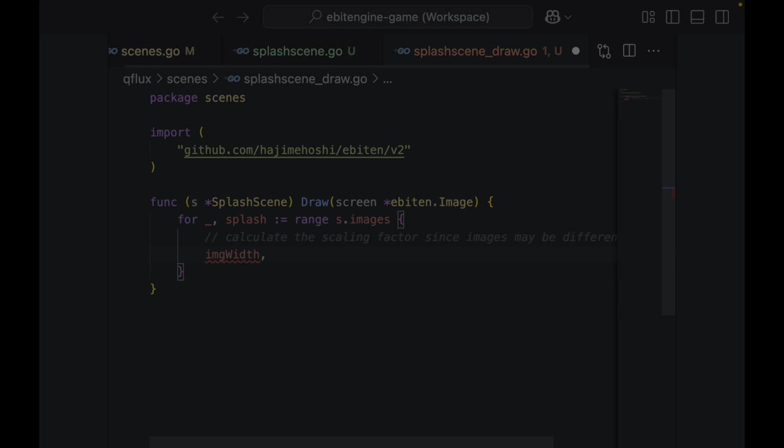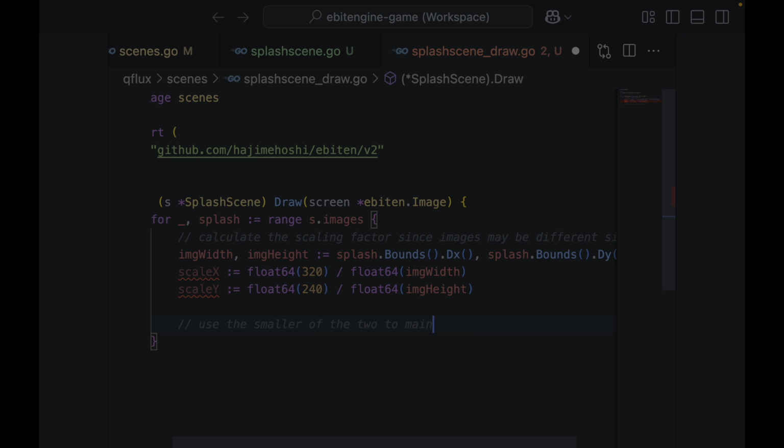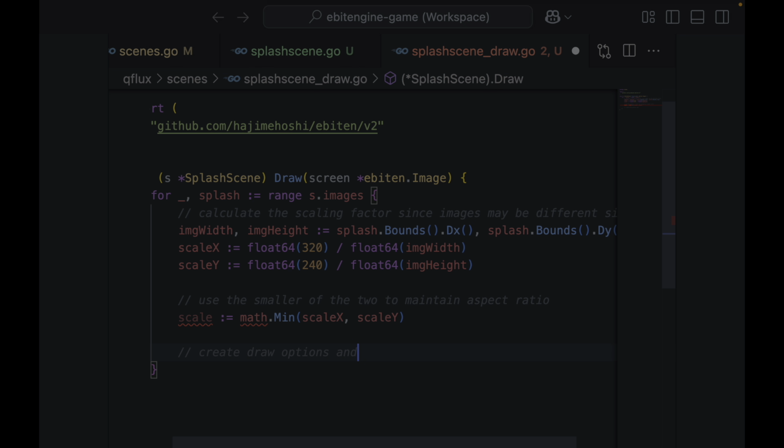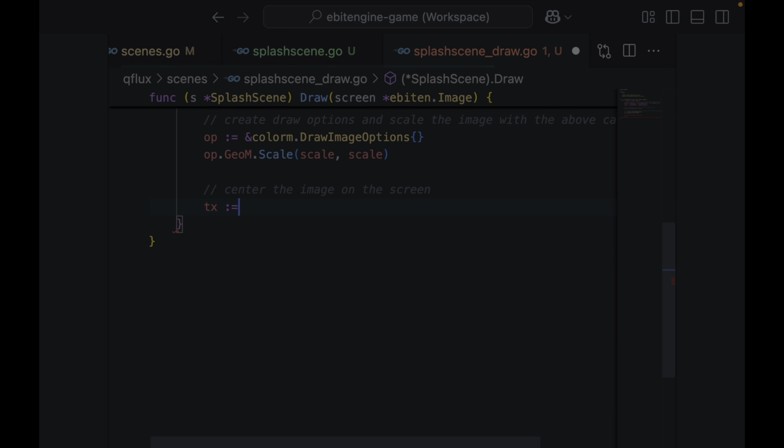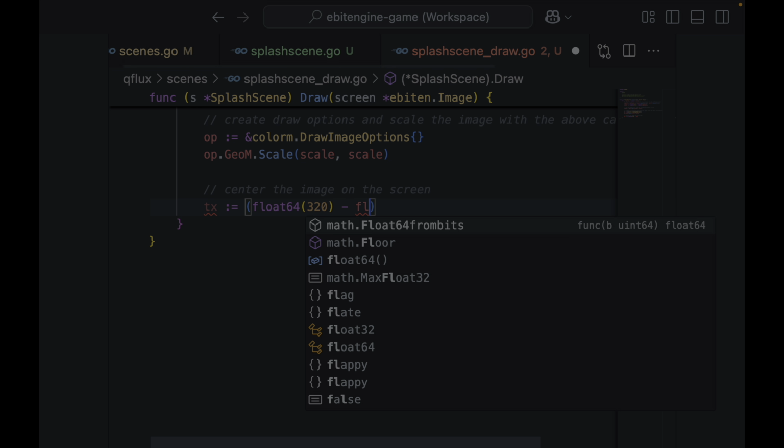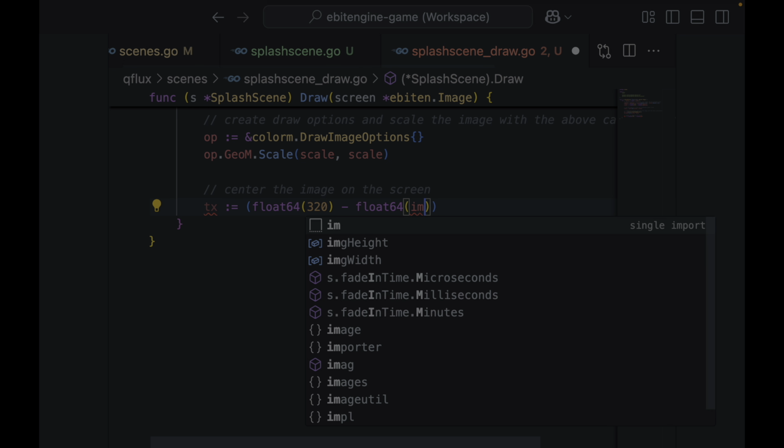I get the bounds of the image, and then divide the screen dimensions by the image dimensions to get the scaling factor. I calculate the smaller of the 2 to maintain the aspect ratio. Then I scale the image to the screen size using the geomatrix. To center the image, I calculate the center of the screen by subtracting the image width and height times the scale factor from the screen width and height, and then dividing by 2.